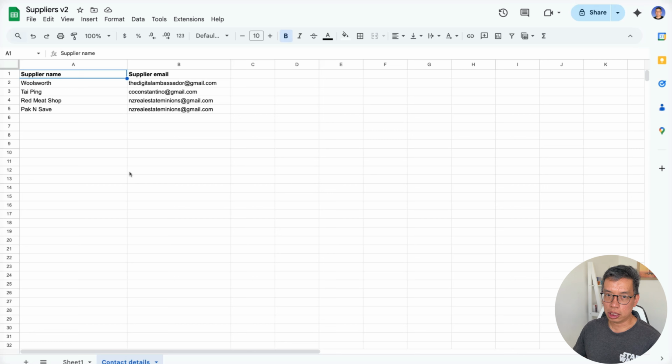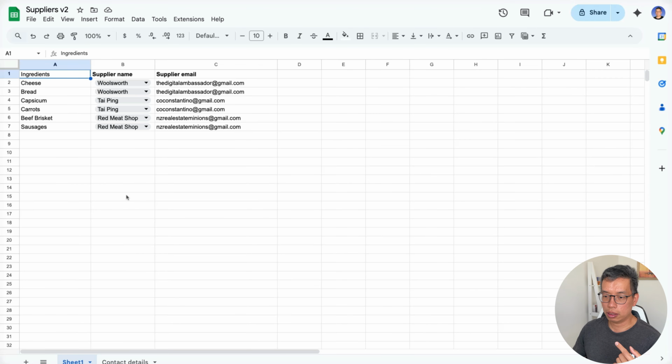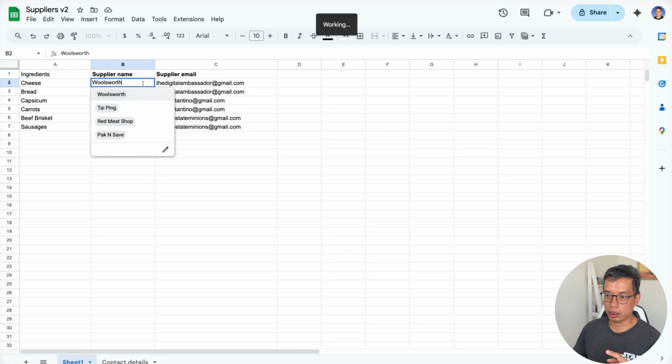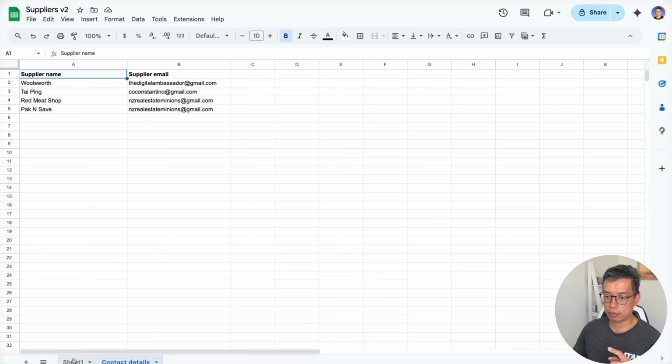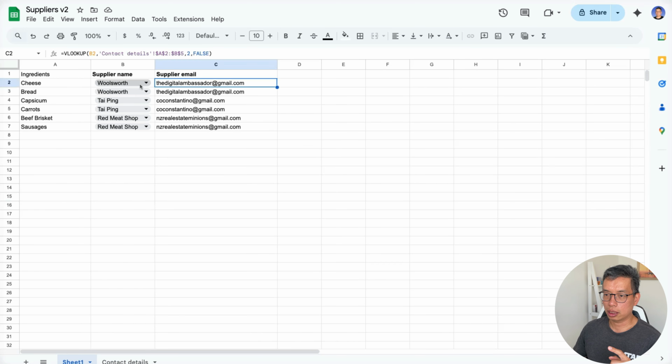If they have to do some changes, they can, but it's good enough for this particular project. Once I created the list of supplier names and email addresses, the first sheet, or the tab, is where I have to set up the ingredients manually. Each ingredient will be linked to a unique supplier, which, as you can see here, is a drop down that is connected to the contact details here. And then the list of email addresses.